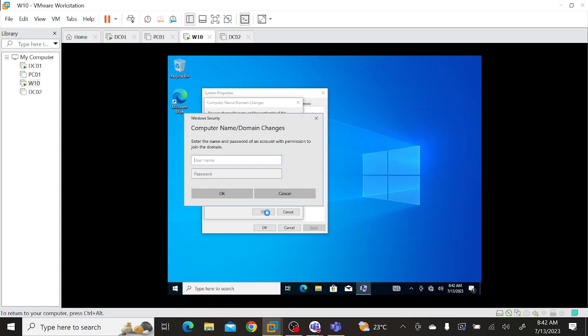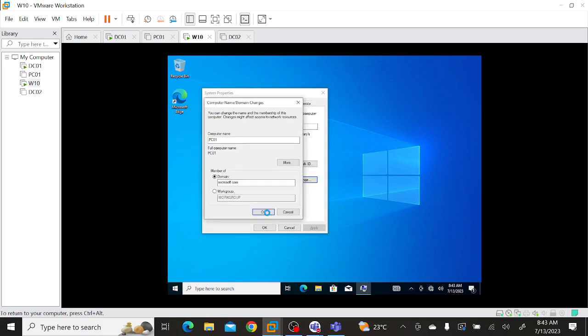Who is going to add you? Here you will mention Microsoft\administrator. Administrator is going to domain join. So what is the password? You need to enter the password of the administrator and hit enter. Now the authentication will be valid.